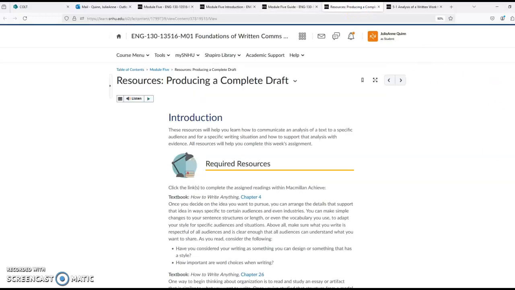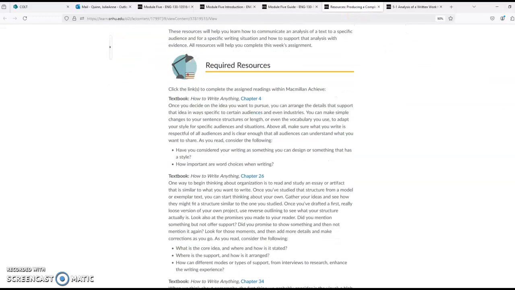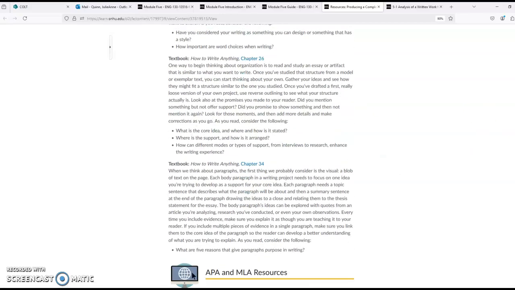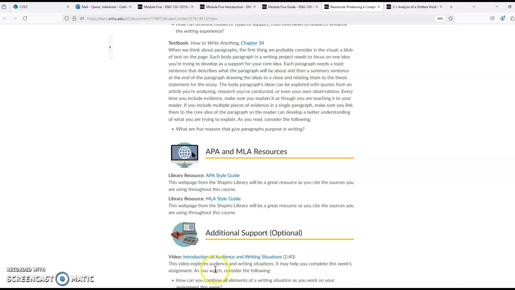So we'll be there in a second. Under the resources, you've got Chapter 4, Chapter 26, and how to write anything, Chapter 34. You've also got those APA and MLA resources. I will be assessing you at the draft level to see if you're starting to apply those ideas, and I'll be able to give you feedback in your draft whether you have or not.